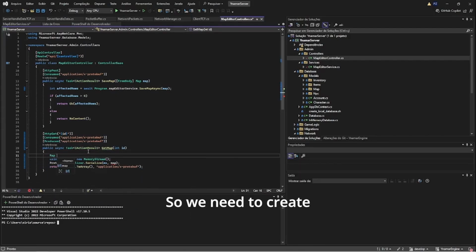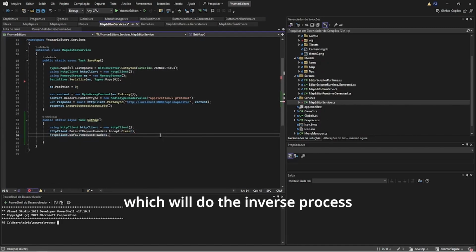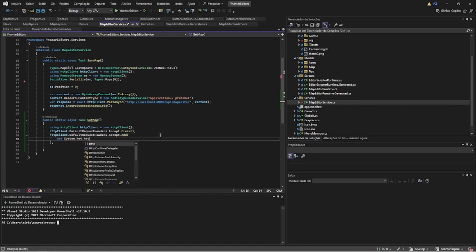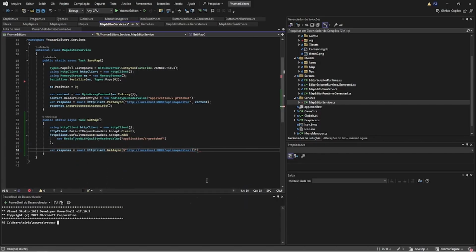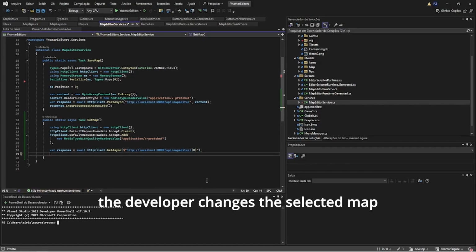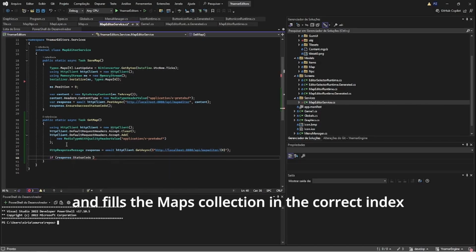So, we need to create a getMap endpoint in our API, which will do the inverse process. It fetches the map from the database and sends it to the editor. In the editor, we consume it so that every time the developer changes the selected map, getMap is called and fills the map's collection in the correct index.